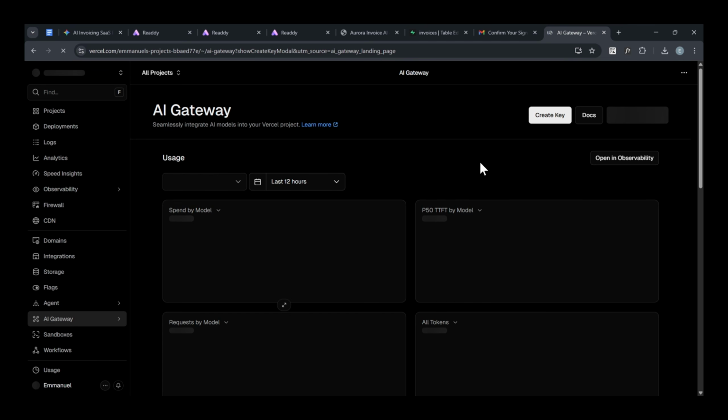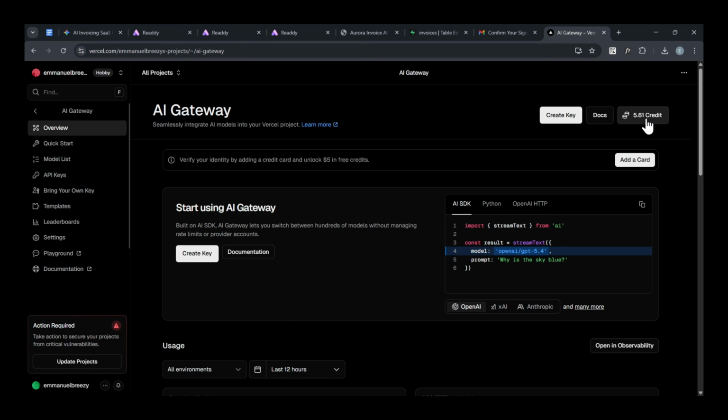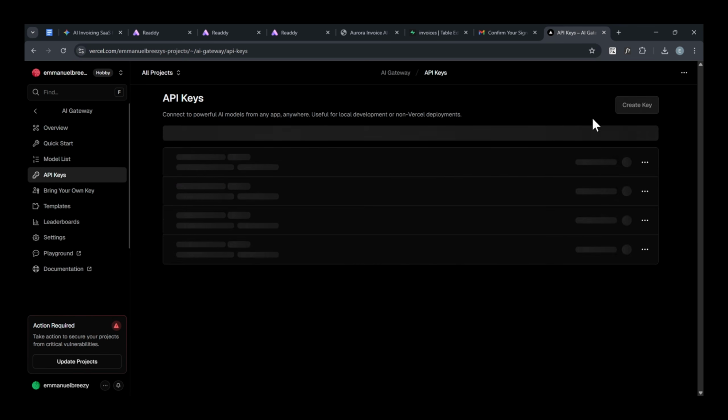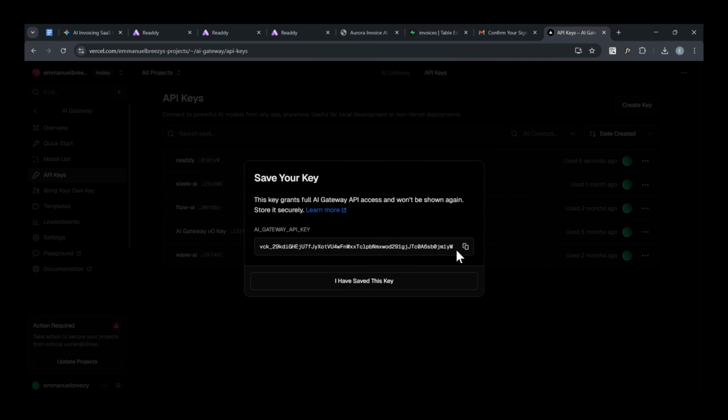Now let me confirm that I have some credits here. You can see I have some credits. So I'm going to click on API key, then create API key, and I'll call this ready. Then I'm going to click on create key. I'm just going to copy this. I'm not going to close this. Yeah, I'm going to go to ready.